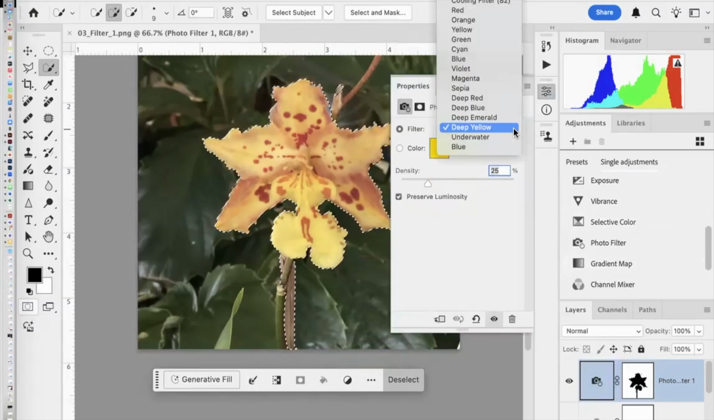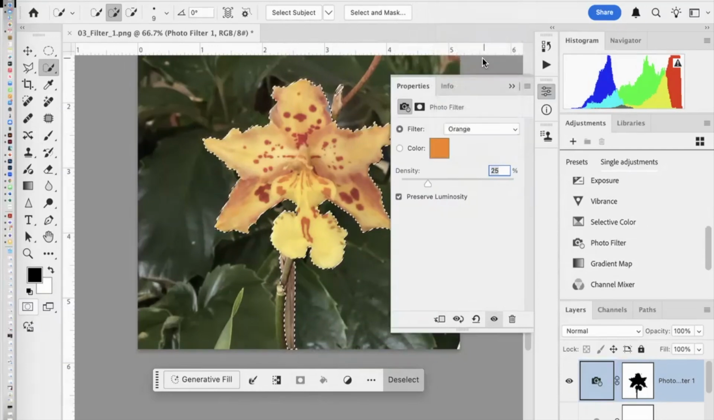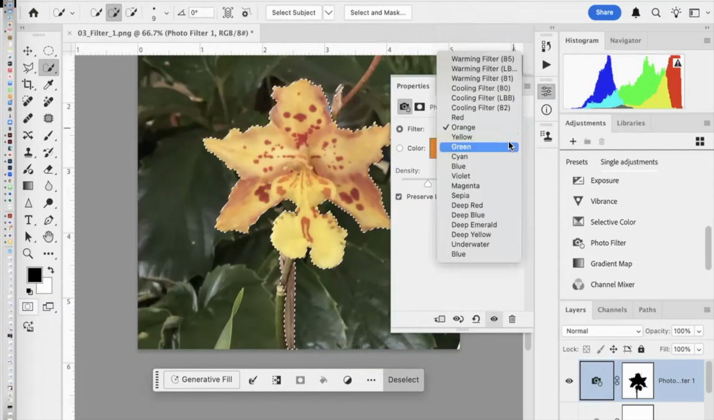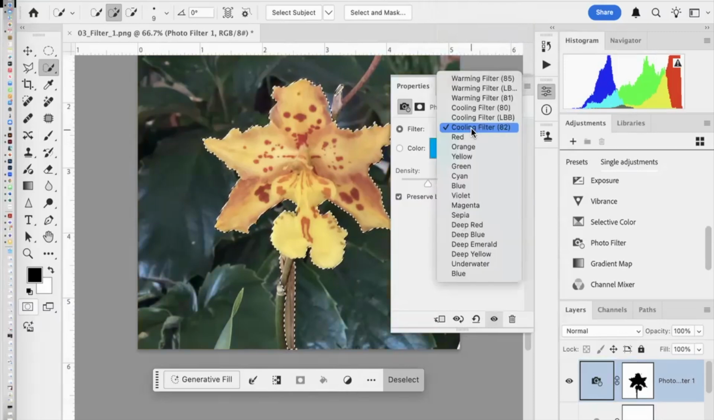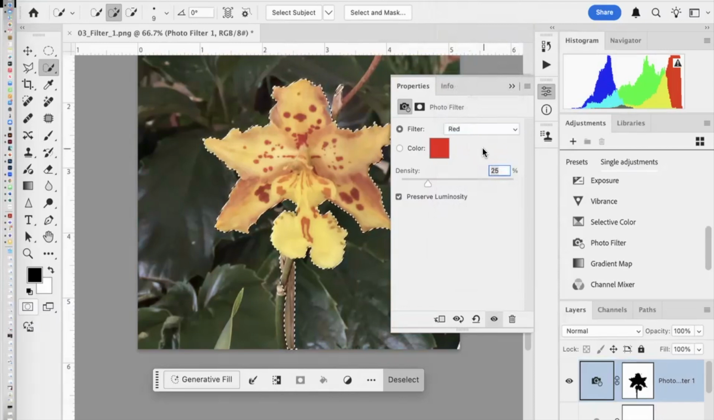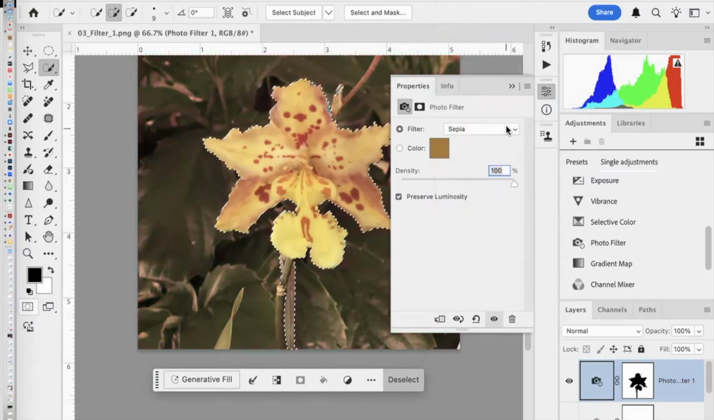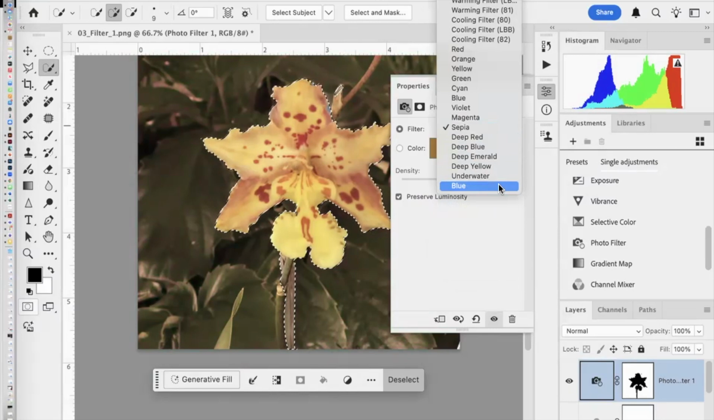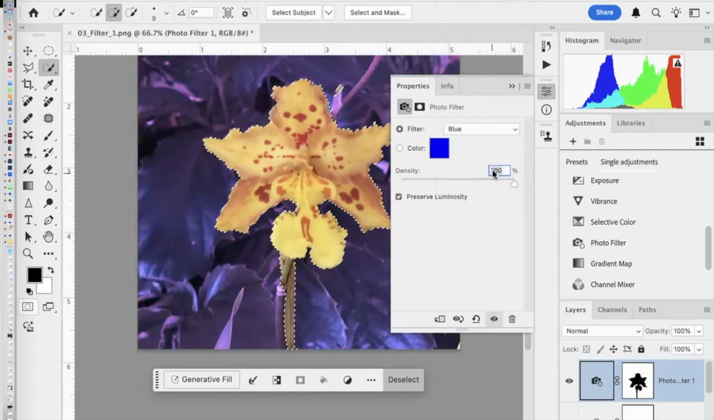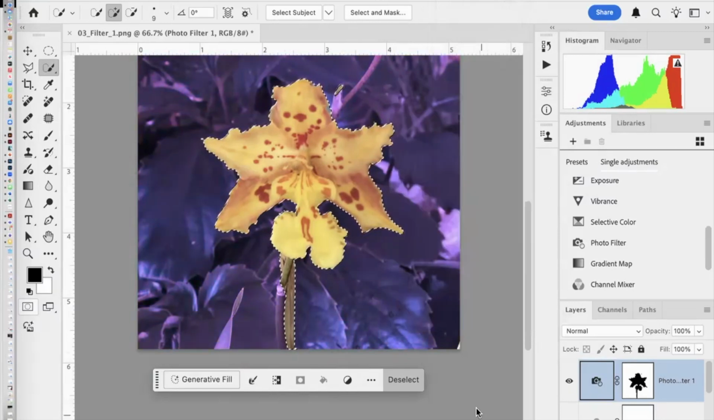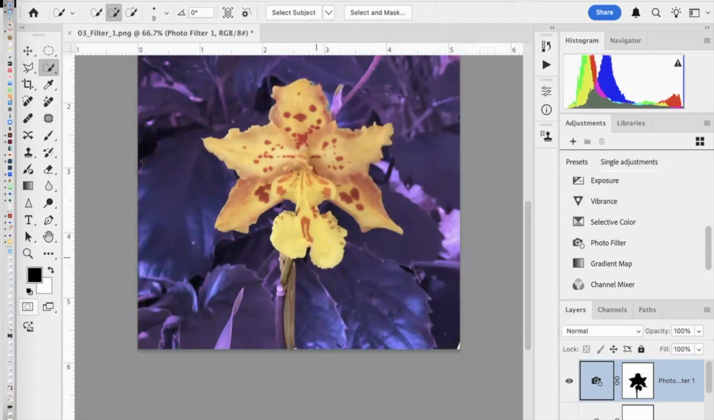So let's change the background some. We can make this really dark. We can make a cooling filter or a red filter, and you can see how that's changing the background. And let's just make it really obvious. You wouldn't want to have it like this, but let's just do some different ones. Okay, let's stop at that one. Now I'm going to unselect that, and now you can see that you can change the colors. Think of all the different things you could do.